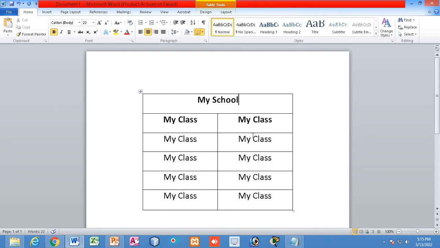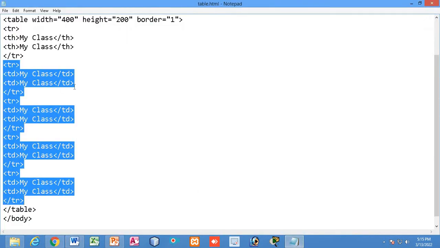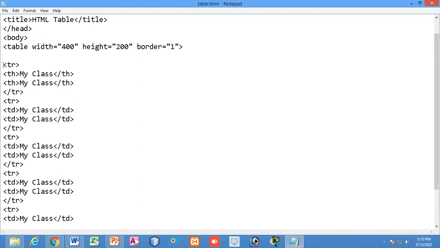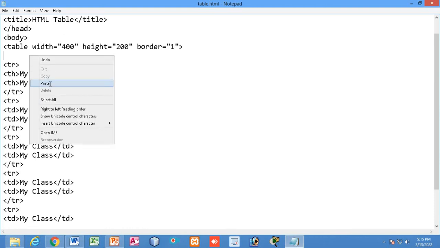My school, I have written my school as the heading, right? Same thing I want to do here by writing code. So let me do one thing. Just below the table opening tag I will now copy this thing. See, I will copy this row which includes two table headings. Now I will copy this and put it over here, right?